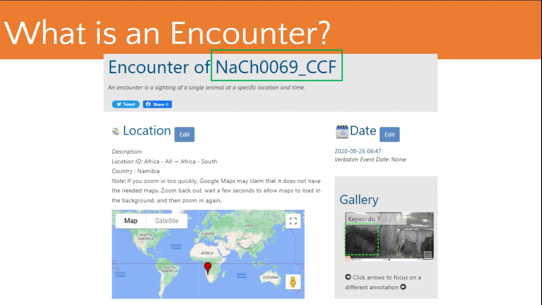So how do I know which one is Peanut, or in this case, Cheetah 69? Wildbook denotes the subject of the encounter record with a green dotted line box. So here, Peanut is the cheetah on the left. And you'll see that the cheetah on the right has a slightly paler yellow dotted line box.